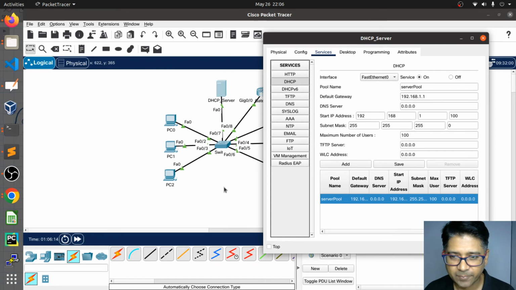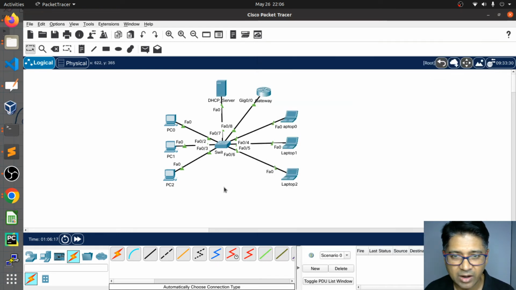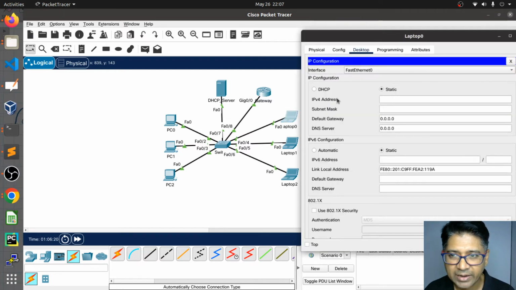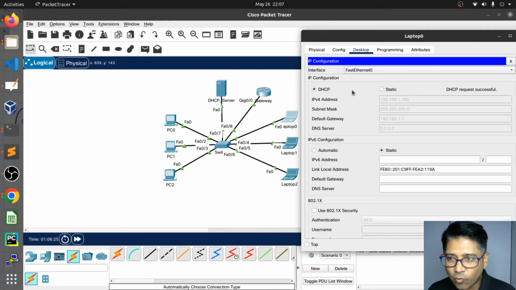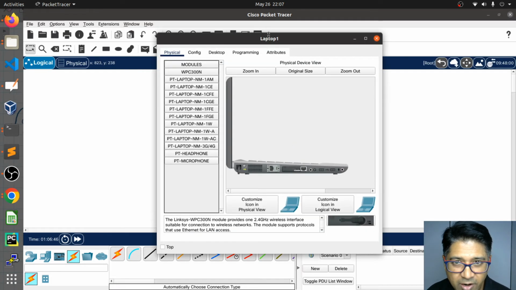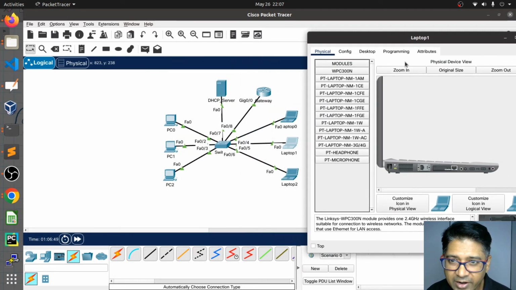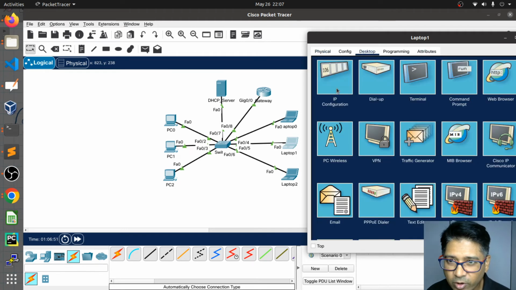Now let's do that. My DHCP configuration is there, and I switch on. Now again I will click DHCP, it's working. Wow, what's the pop-up? DHCP request successful. What IP have you got? 192.168.1.100. What are you expecting? The same, right? What IP is supposed to be here? 101. Excellent. I'm going to go to the desktop.